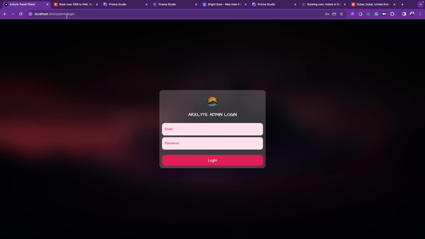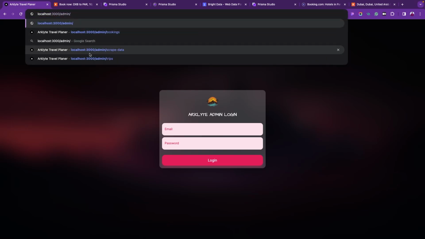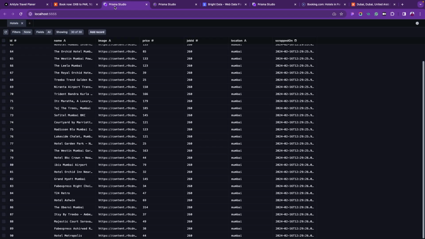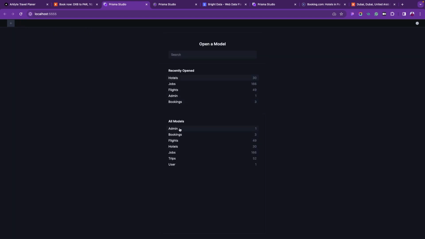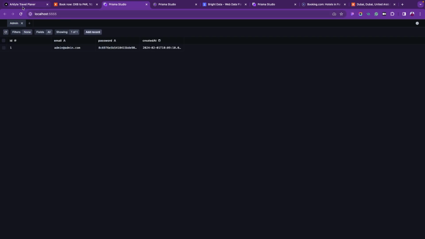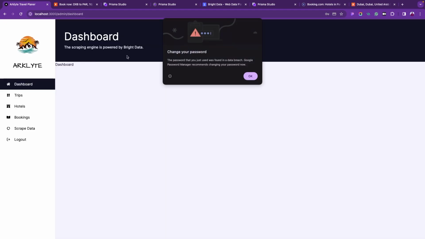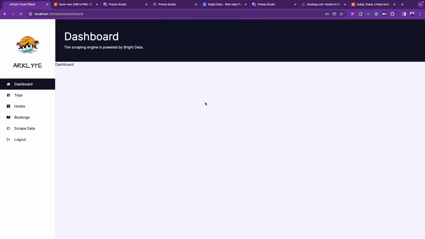We were not able to access the admin panel, so let's try this again. Let's head over to admin trips, and we are navigated to this login page. So this is also working. Now, what we had for the admin user credentials, let me check. Admin is admin@admin.com, password is admin. Login, and we are logged in, and now we are able to access everything.